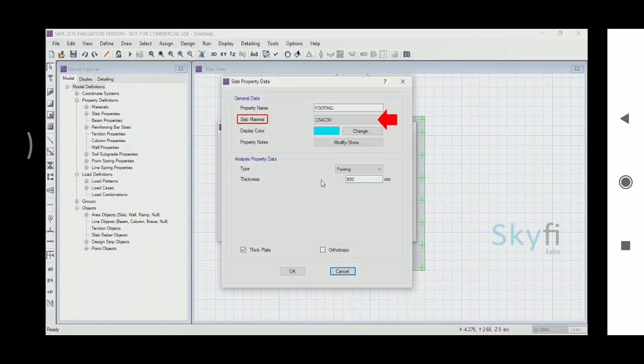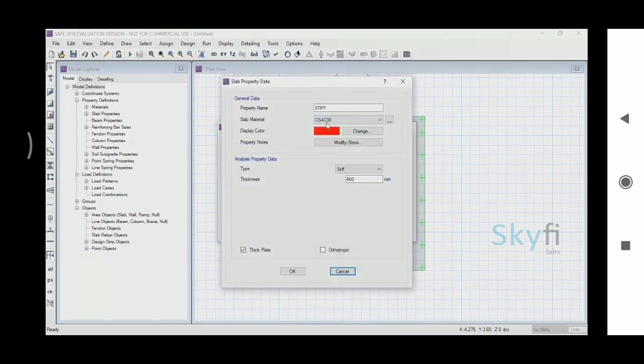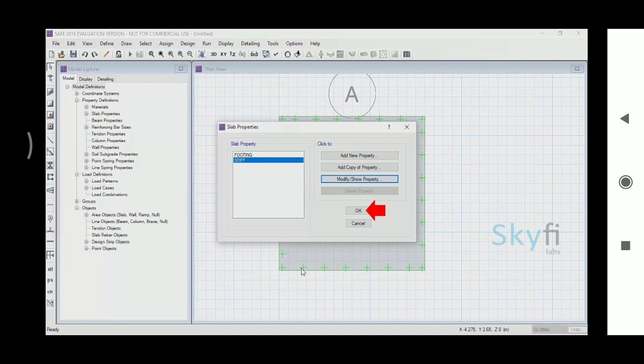Change the slab material to the M30 material that you had defined. You can change the footing thickness from the initial value of 600 mm to some other value here. Mark the thick plate option only, and click on OK. Similarly, change the properties of the stiff, as displayed. Click on OK, to exit the Slab Properties dialog box.